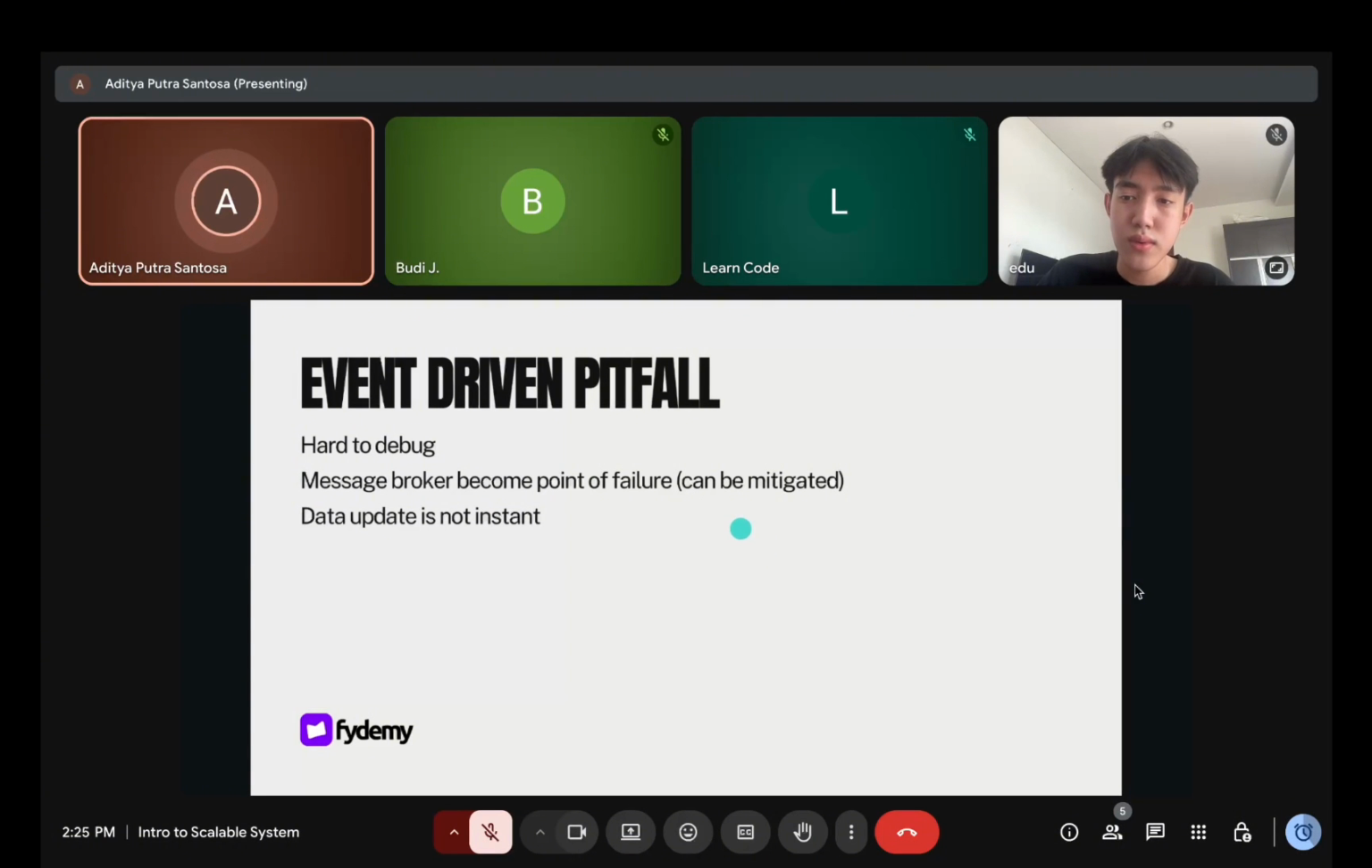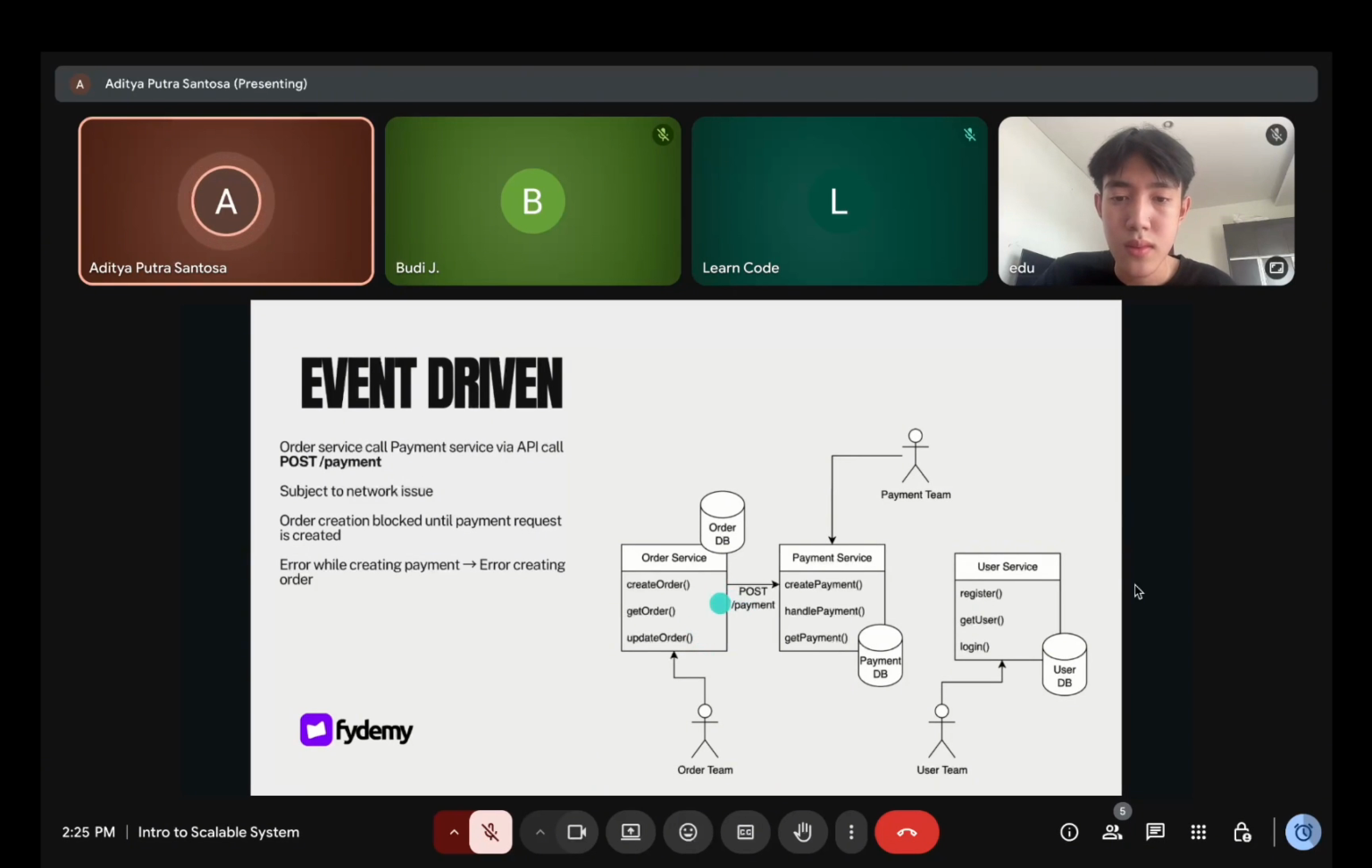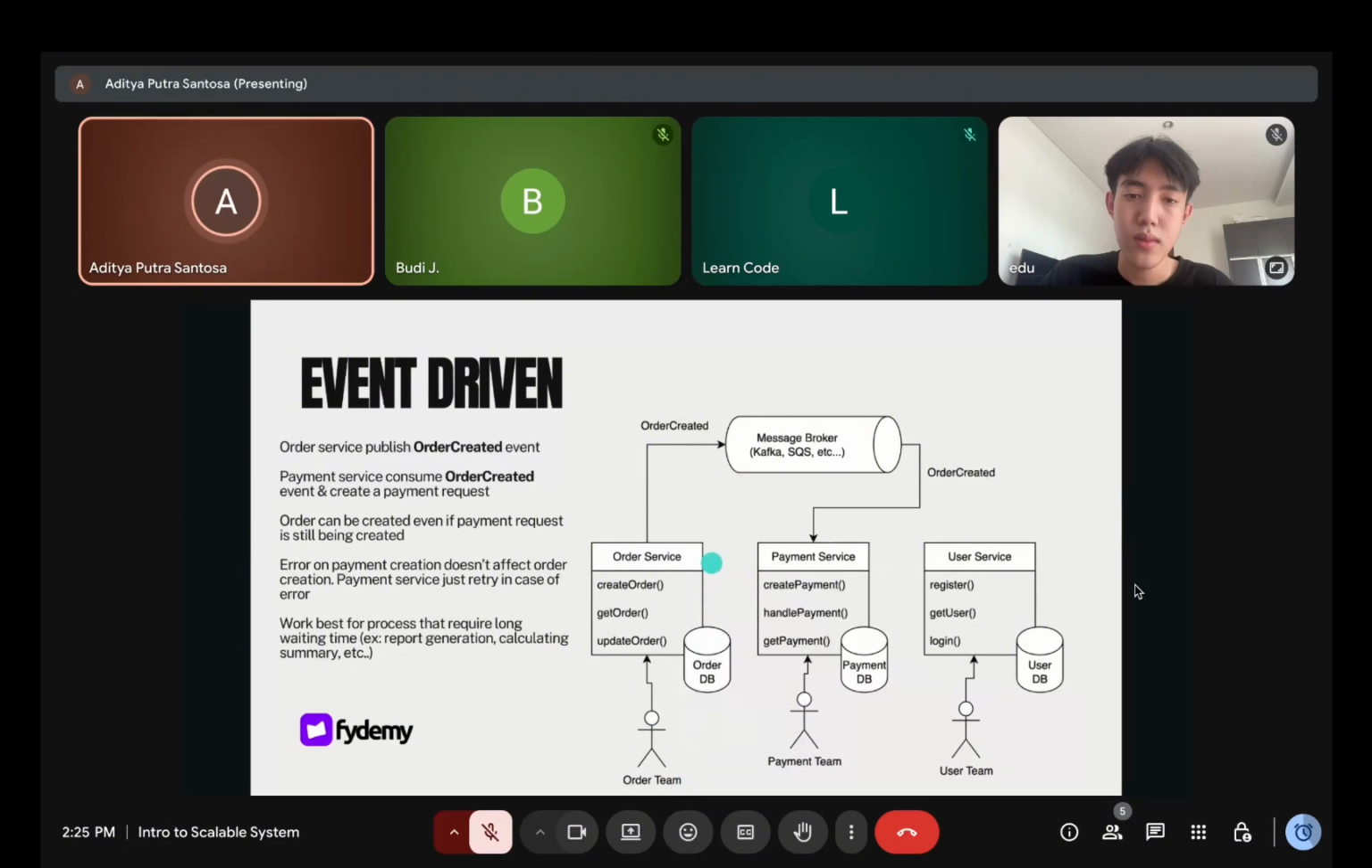And the last one is that because this whole thing is asynchronous, we also need to acknowledge that the data update is not instant. So let's go to our first example. When we create a payment, it will immediately create a payment here, and maybe it will also update something on the order DB. Because it's synchronous, everything is instant, right? But now because it's asynchronous, it might not be instant. For example, if there are a lot of messages here, like 100,000 messages backed up in the queue, then if we publish a new message, it will need to wait until those messages are processed first. So it might not be instant for this.